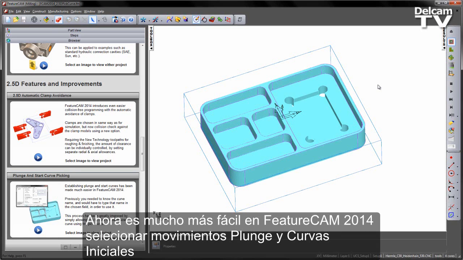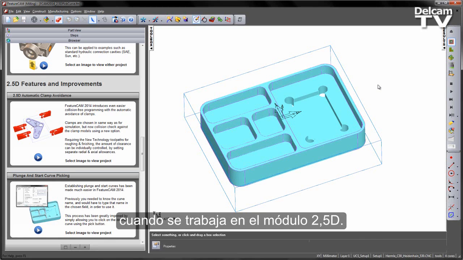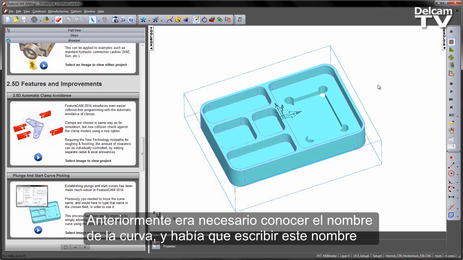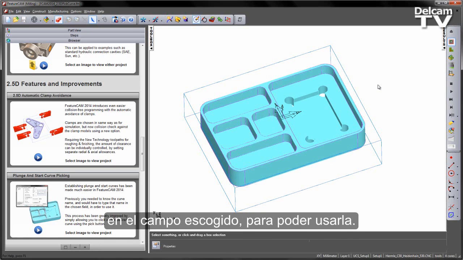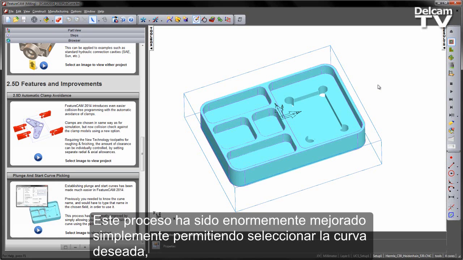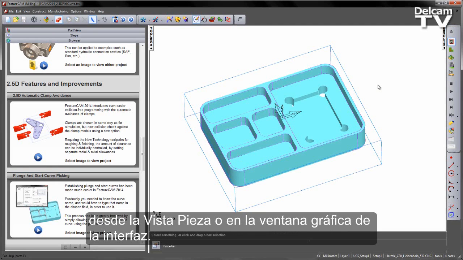Selecting plunge and start curves has been made even easier in FeatureCAM 2014 when working in the 2.5D module. Previously you needed to know the name of the curve and then would have to type that name in the chosen field in order to use it. This process has been greatly improved by simply allowing you to click on the desired curve either through the part view or in the graphic interface.